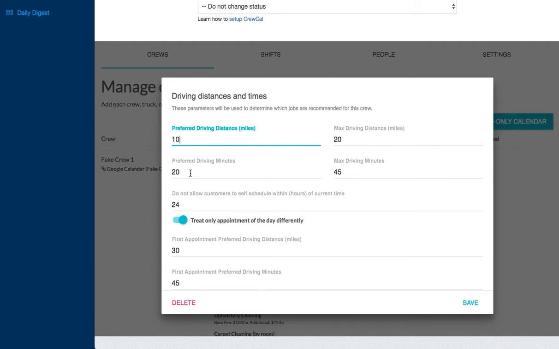But as you're setting up your preferred driving distance, make sure that you don't say, I want to go 1 mile or 45 minutes. Because if you do that, 1 mile will almost always be shorter than 45 minutes, so it won't be able to qualify for that rule. You want it to be big enough that it's reasonable, but small enough that it's still preferred. Anything over that, if it's over one or the other of these, is not preferred anymore.